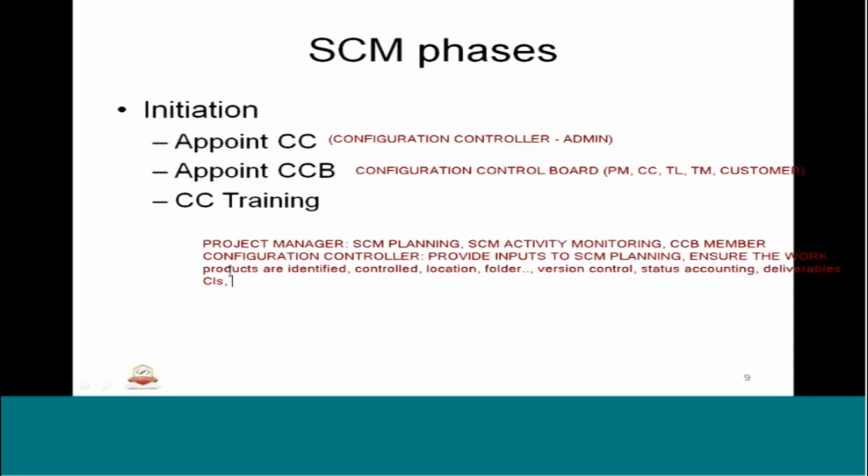Basically, still the individual test members or the test engineer have the responsibility of controlling individual items like source files or test cases, etc. But overall, the CC takes care of the complete control. Next is the CCB.